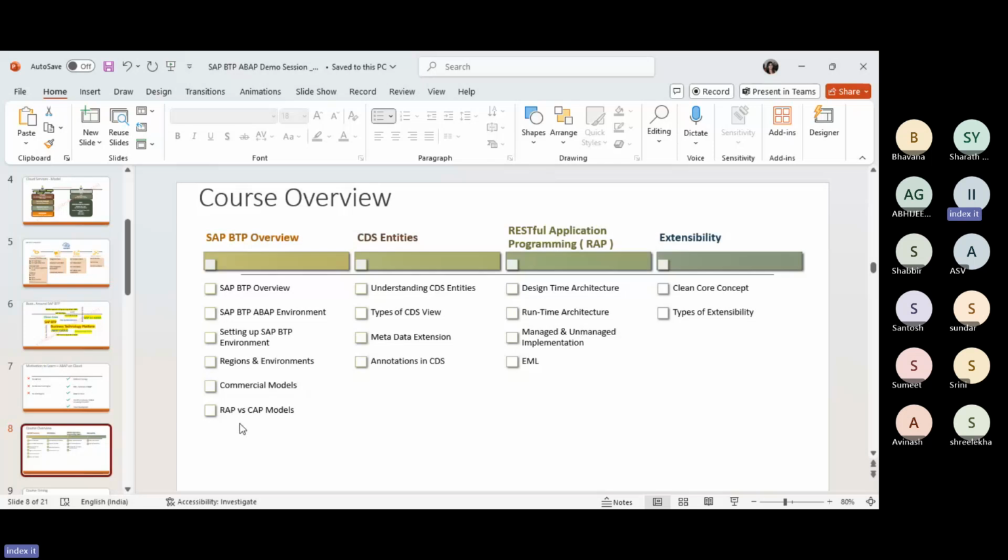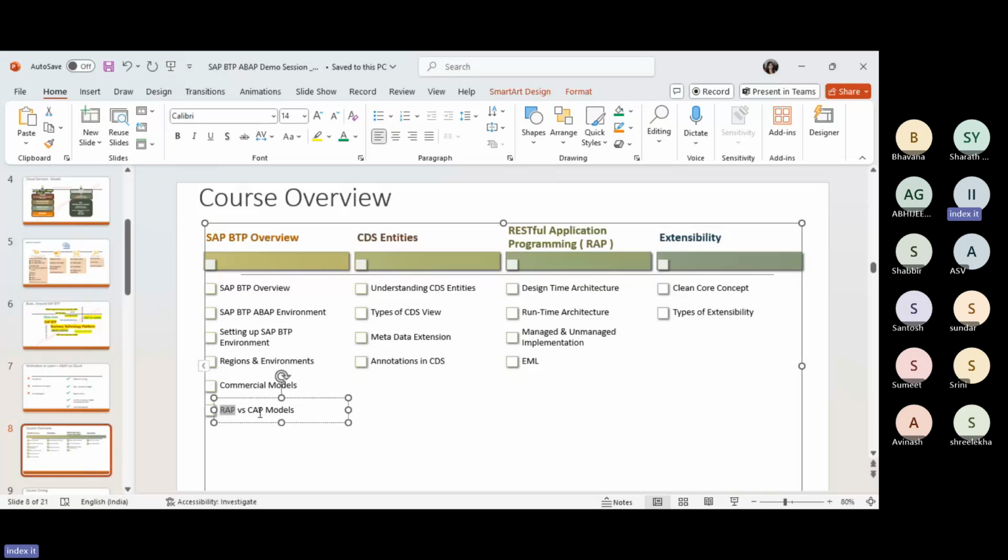We will also discuss RAP versus CAP. These are the two programming models. RAP, the RESTful application programming model, is where ABAP will be used. And then we have another programming model, which is the cloud application programming model, which is based on other programming languages like Java and Python. Here we are going to discuss RAP. We are not going to discuss CAP. I will just explain the two different programming models that are available in SAP BTP, and then we will continue our discussion in RAP.